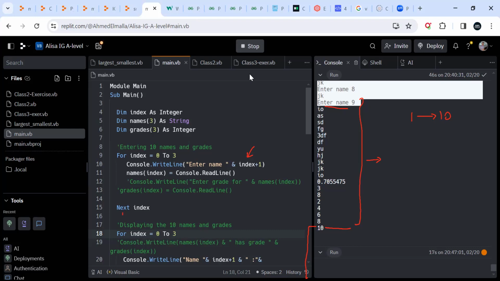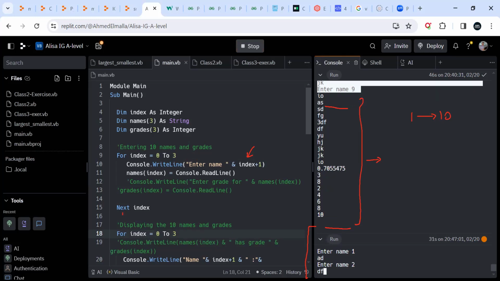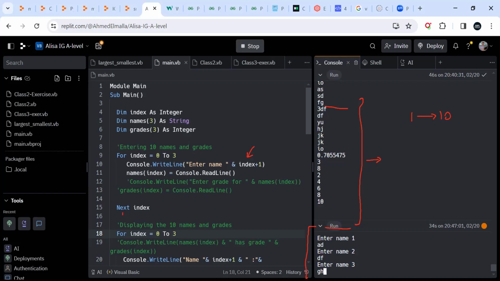Hello? Yes, I'm waiting for it to run. I just pressed run. No, because I was worried that my internet logged out again. Okay. What about now? Yeah, I can see it.